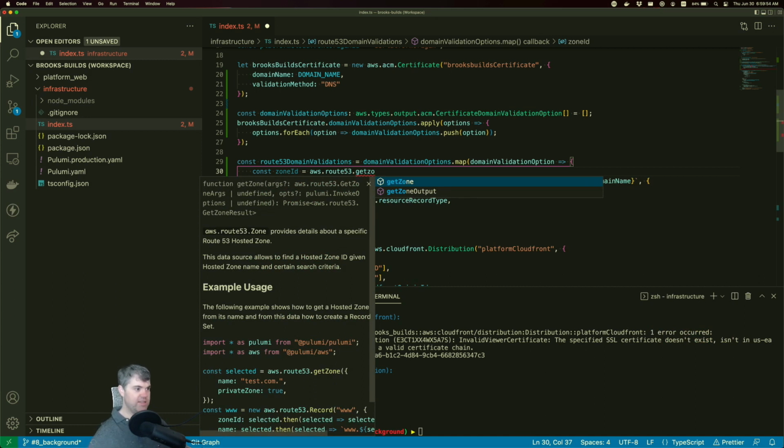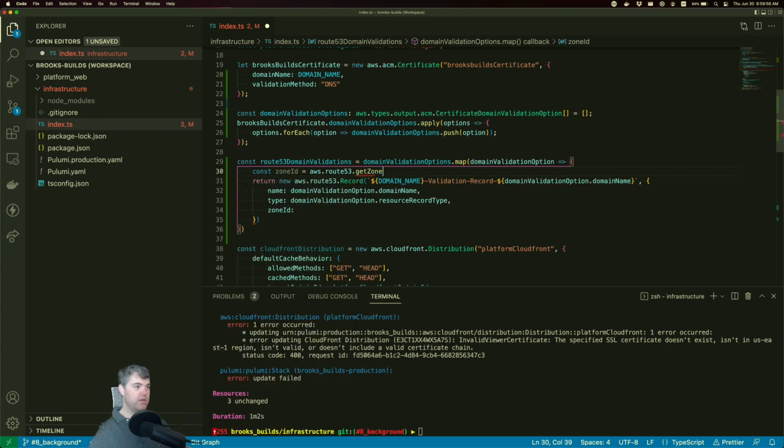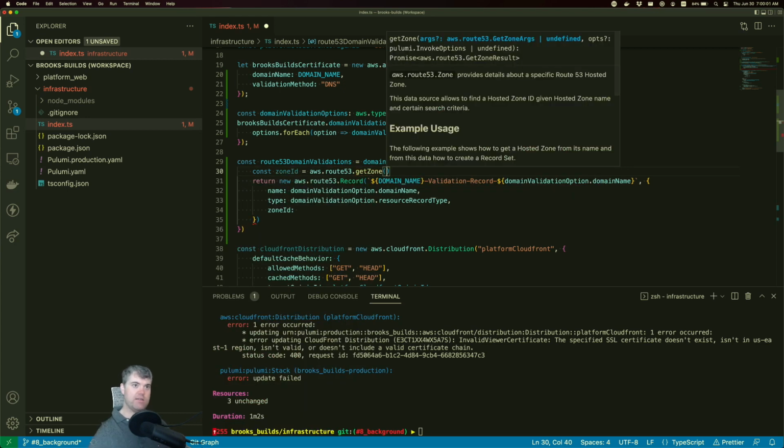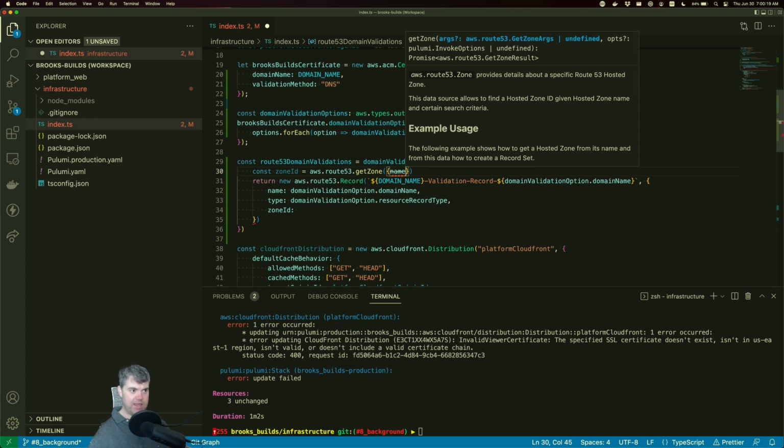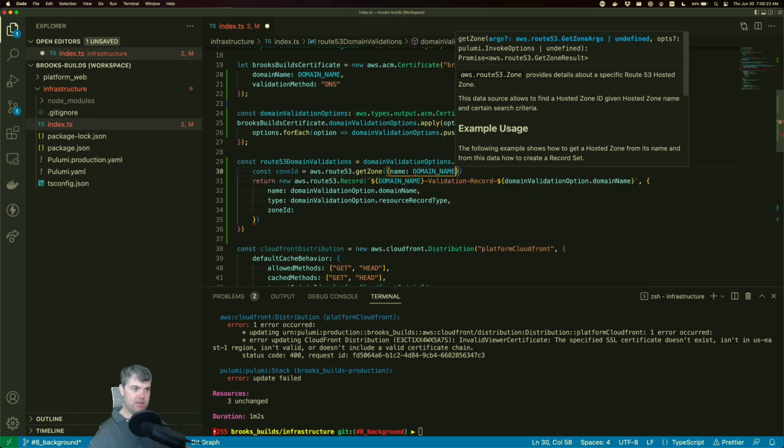Get zone provides details about a specific Route 53 hosted zone. Okay, so that is just arguments. Okay, I got name. It's not a private zone. So I think name, and then the name is going to be domain name. I think that's how it works.